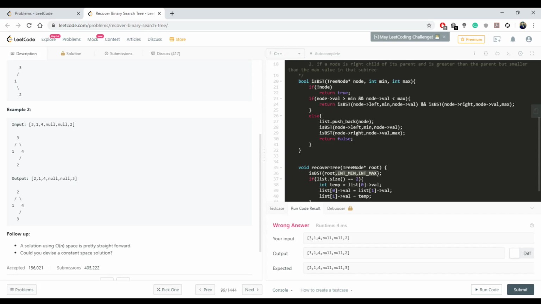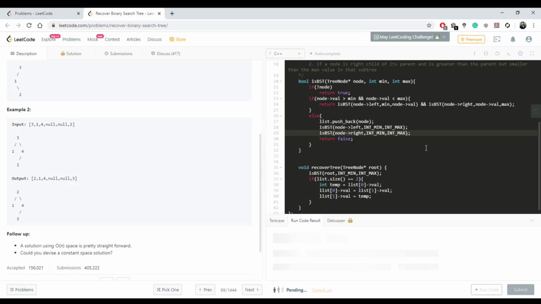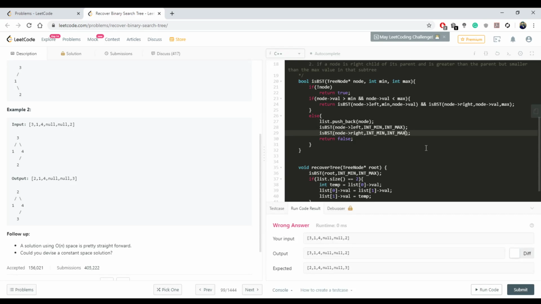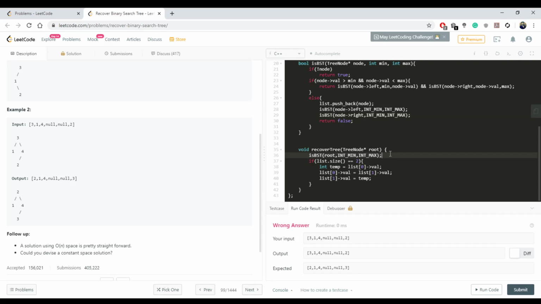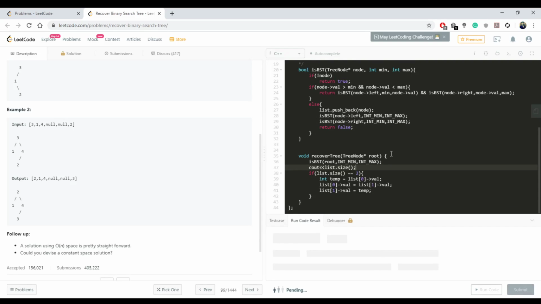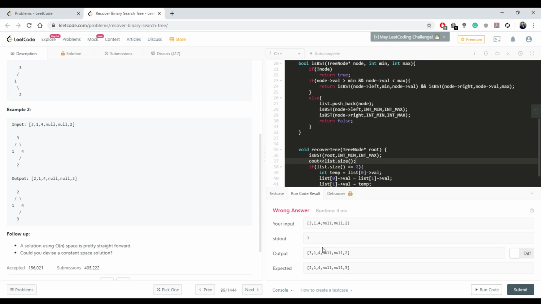So maybe you have to treat it like a new tree itself. Let's see what the size of our list is. It's not updating anything, of course. 1.